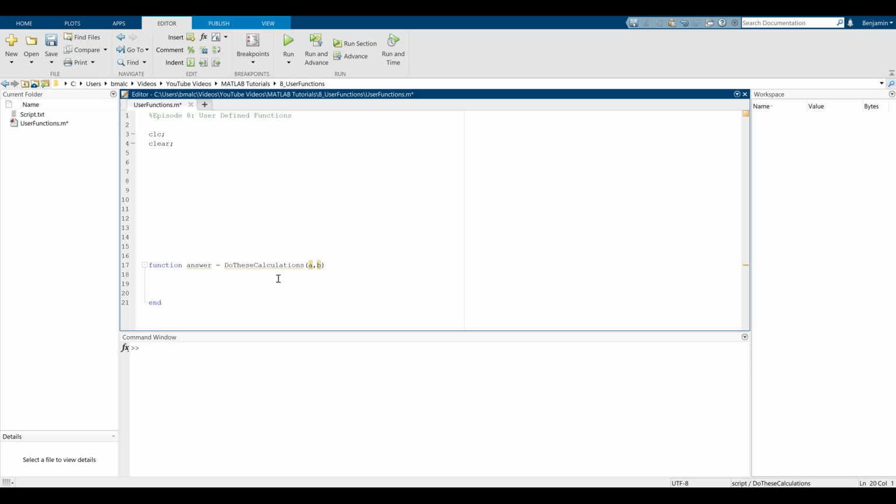So let's make a little thing that this function does. We're going to just have it sum a and b right now. So we're going to say answer is equal to a plus b.